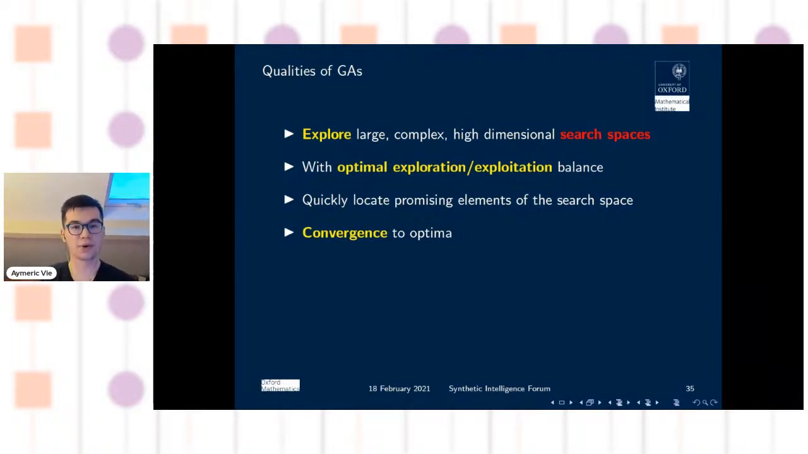They also have some very nice guarantees of convergence. For standard GAs, you have some mathematical analysis, some theory of evolutionary computation, that shows that these GAs will eventually converge to the exact optima.